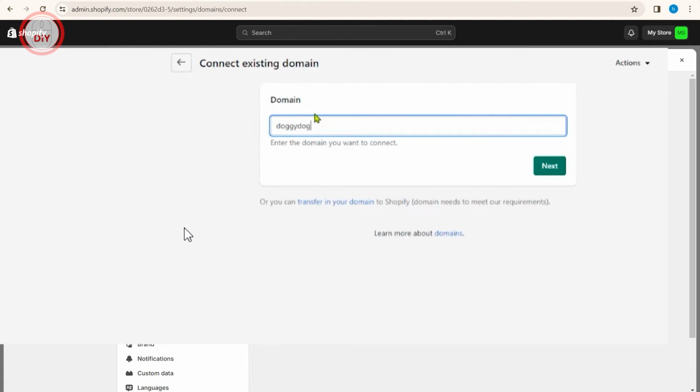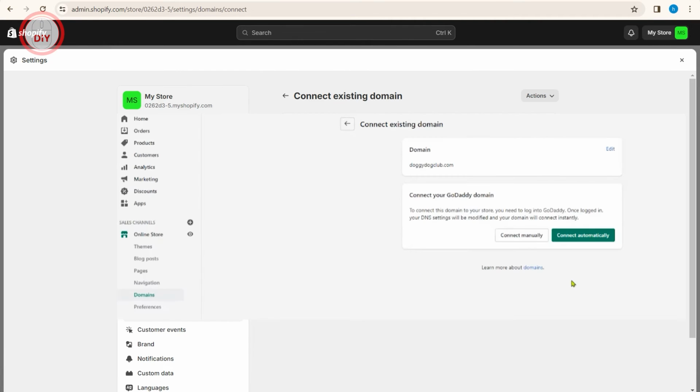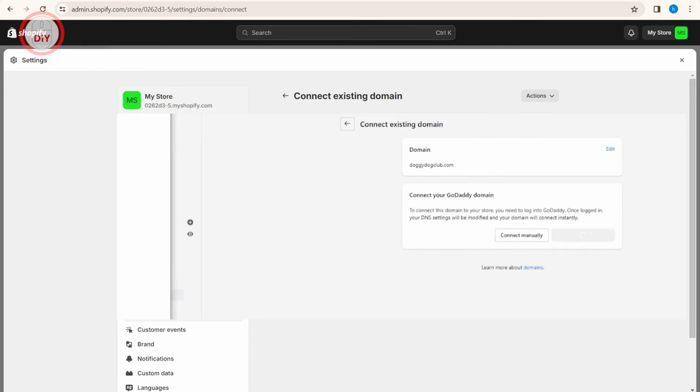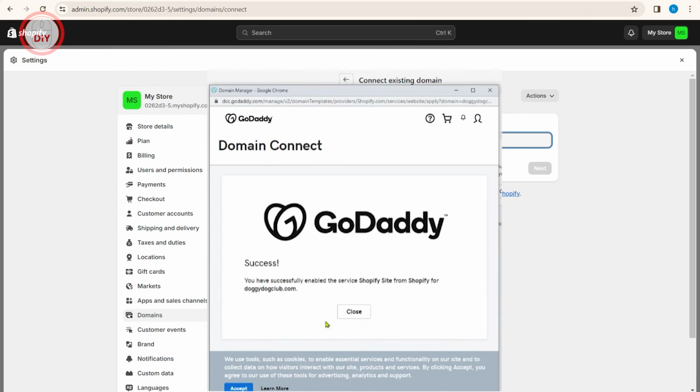Once you do that, you will be asked to connect your GoDaddy account. So make sure you have already logged into your account using GoDaddy. Once that's done, it will ask you to connect, and that's it. It will authorize the connection and you will be easily able to connect your GoDaddy domain to your Shopify account. So yeah, that's pretty much it.